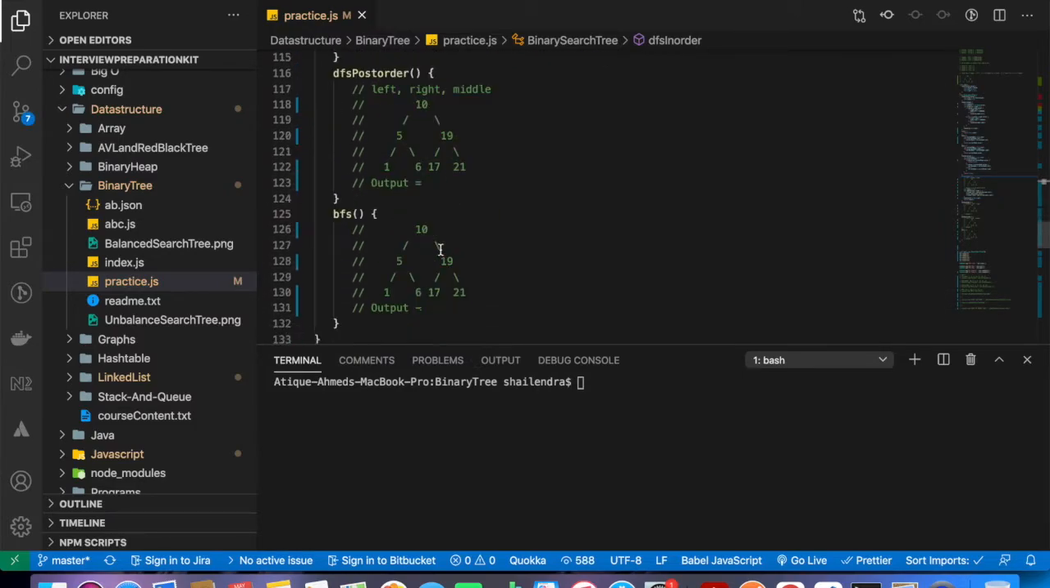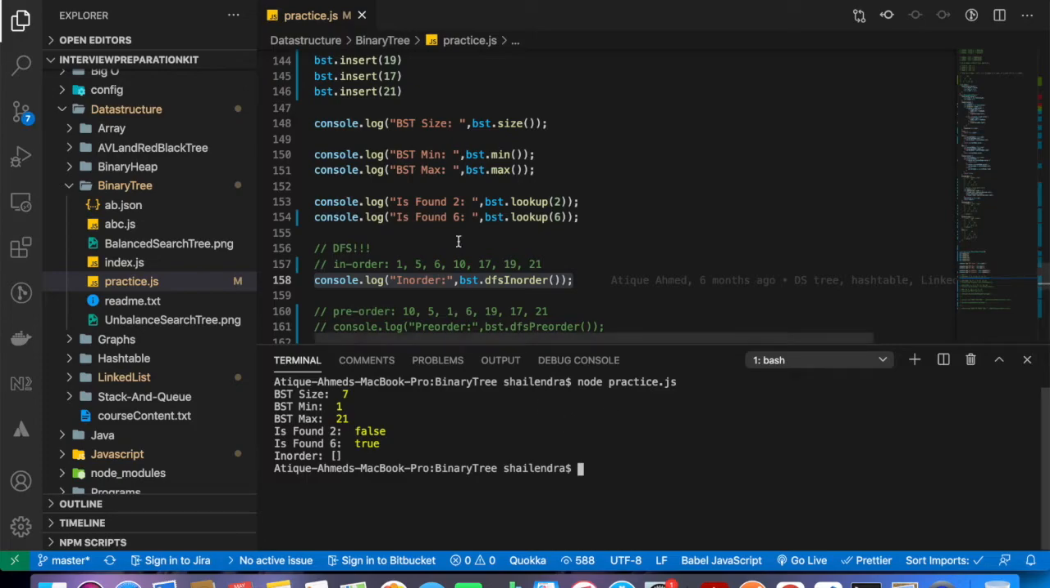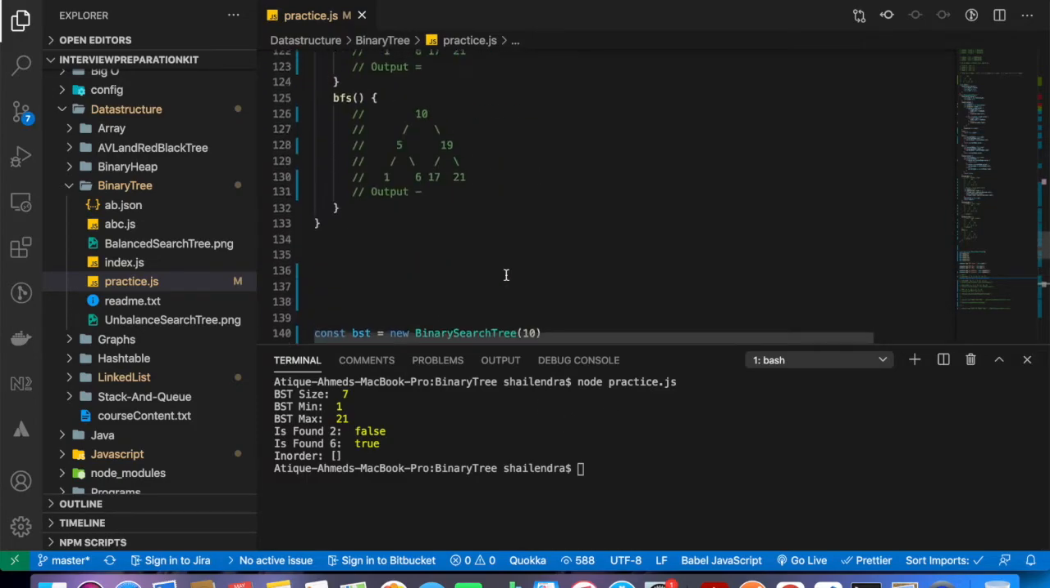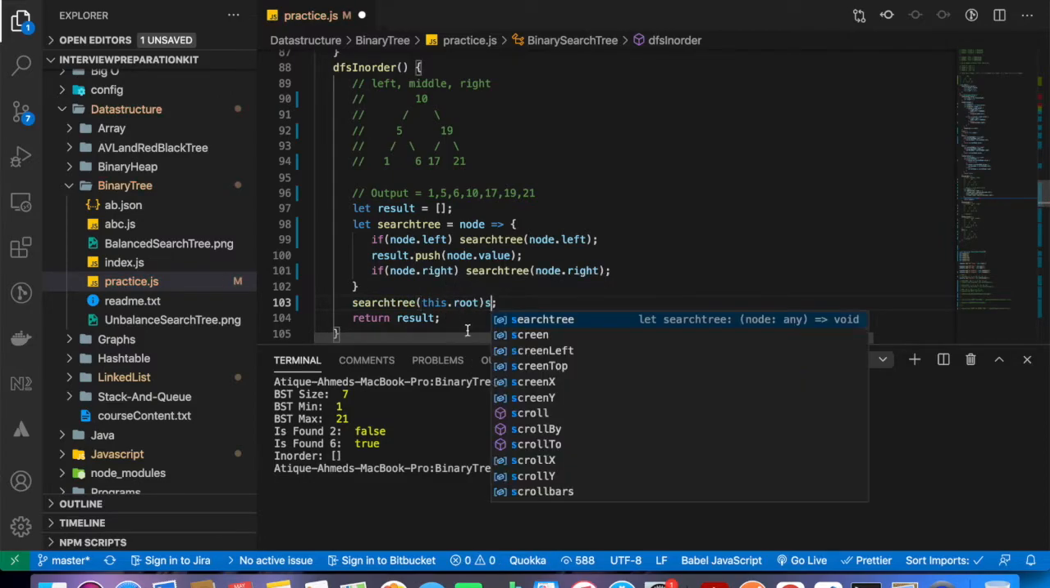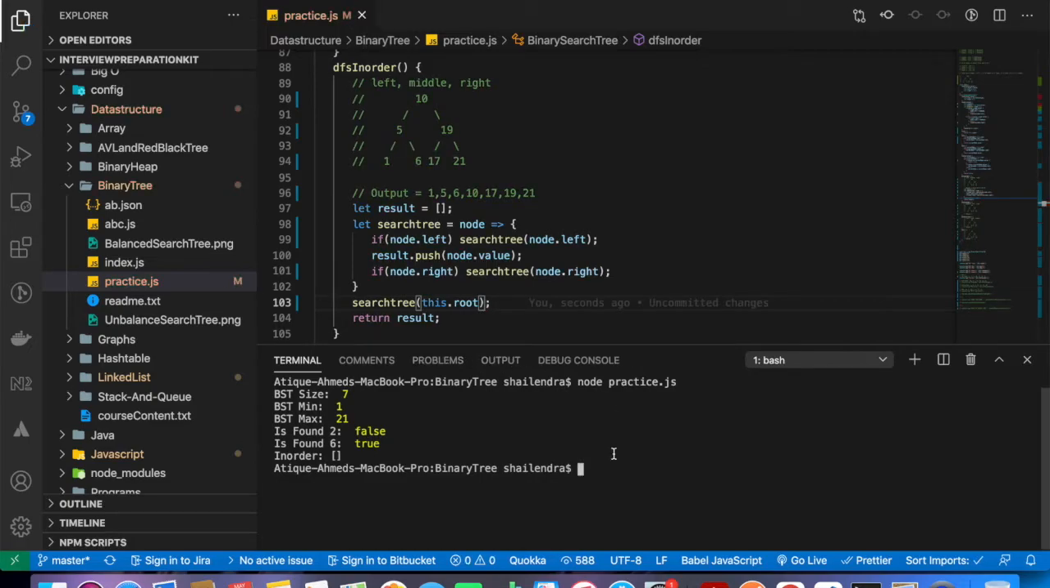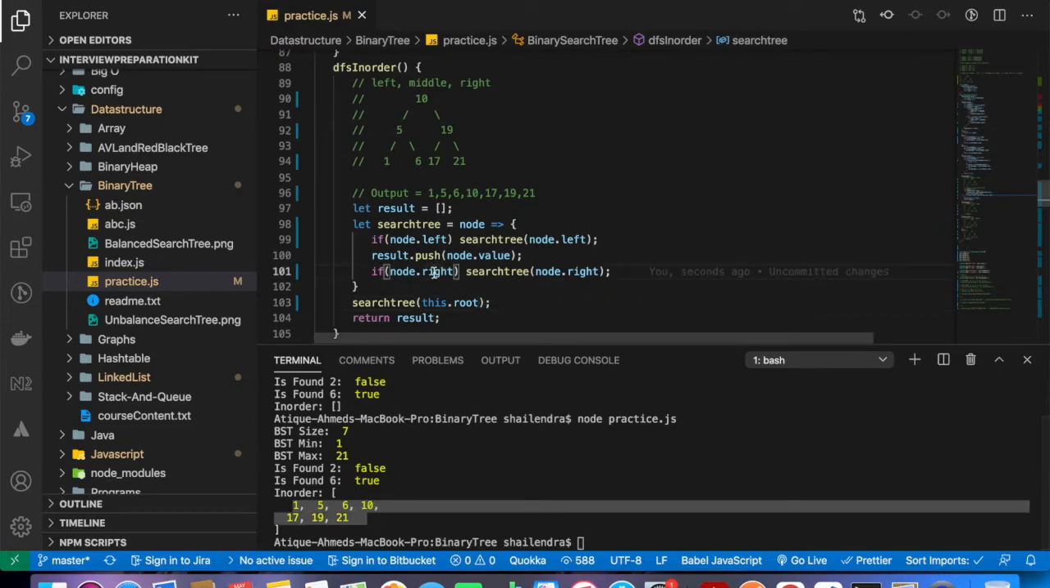So if I run this, let me check once again what is the mistake we have done. So it will be a function. If you run it once again, you can see that 1, 5, 6, 10, 17, 19 and 21, and the entire array will be sorted in ascending order.